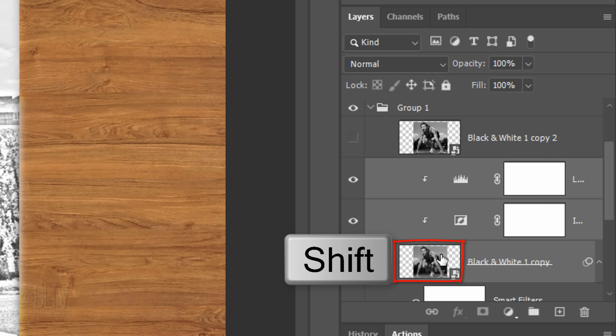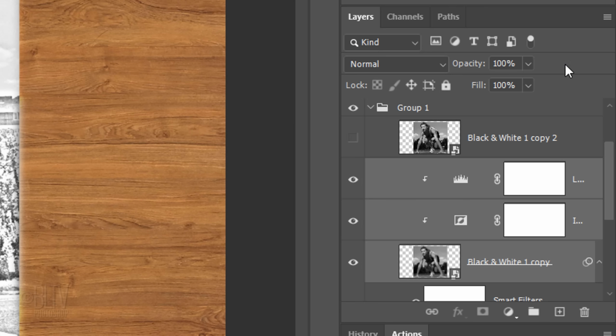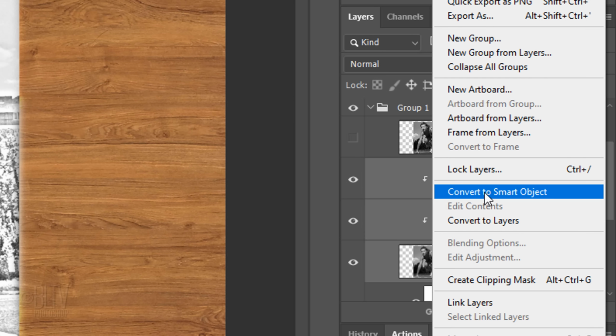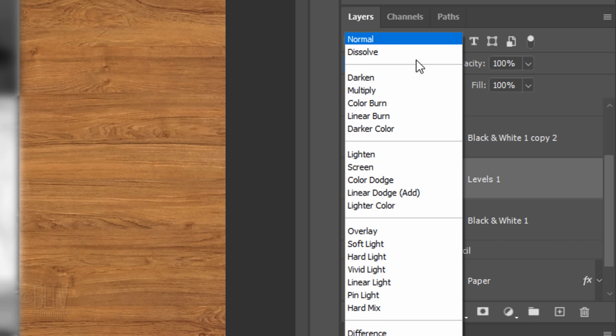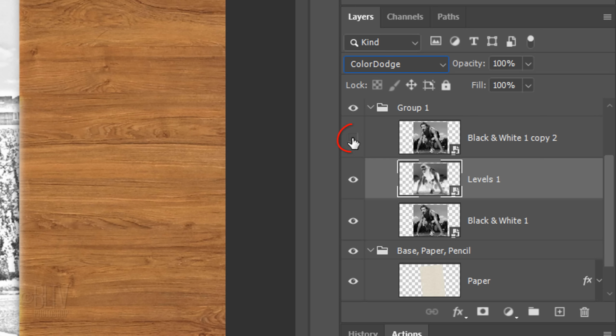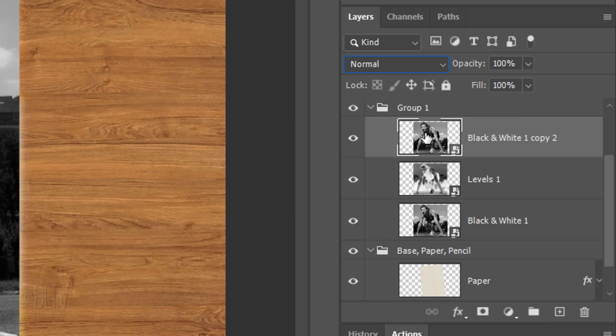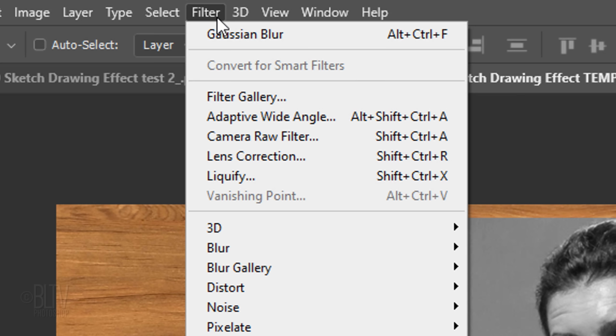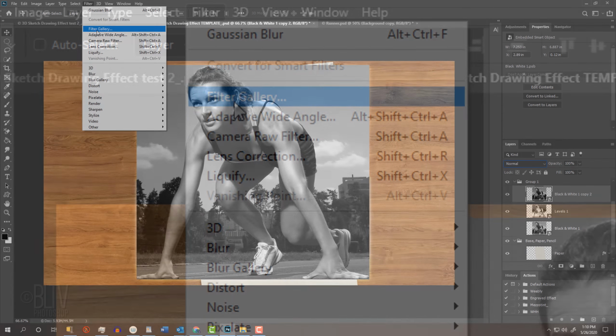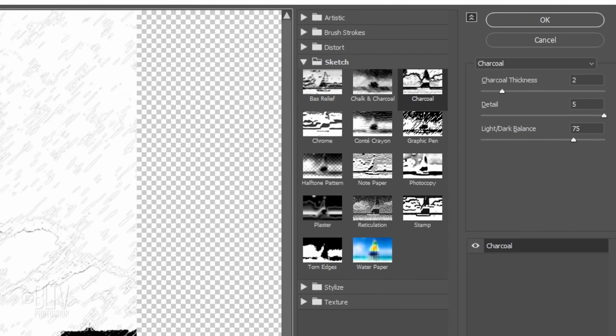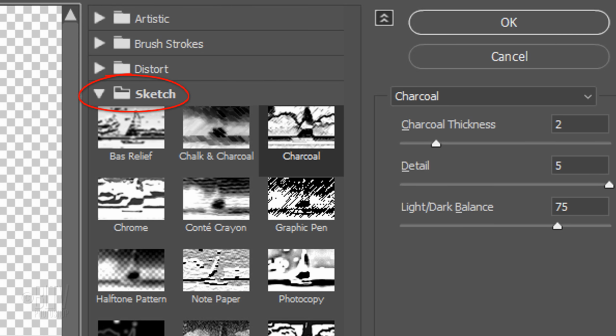Shift-click the first black and white copy to make it active as well, and convert it into a smart object. Change its blend mode to color dodge. Make the top photo visible and active. Go to Filter and Filter Gallery. Open the Sketch folder and click Charcoal. Make the thickness 2, the detail 5, and the light-dark balance 75.